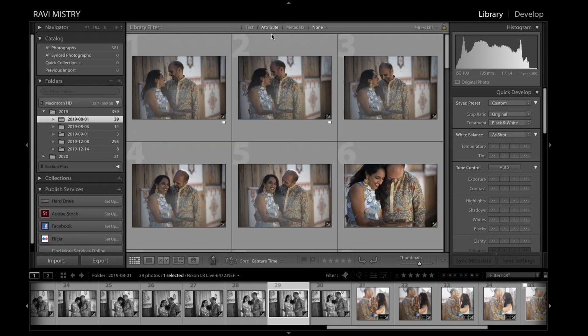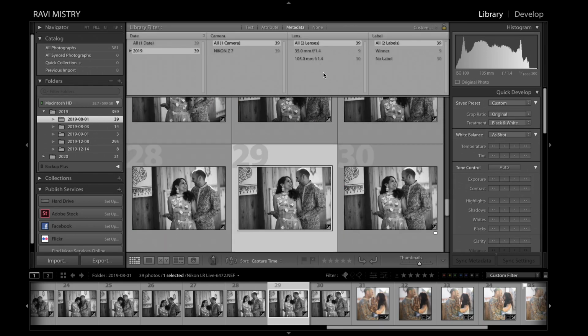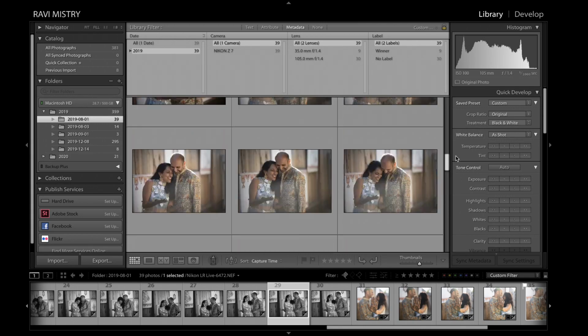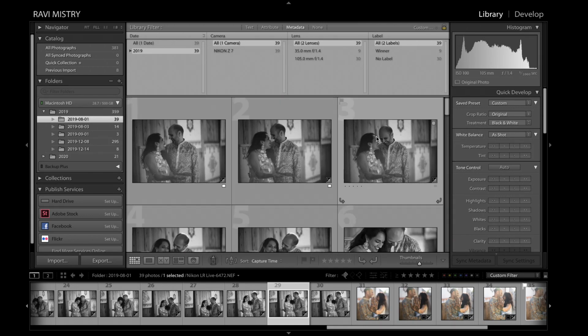Okay, so if you're a wedding photographer or if you're working on a lot of images, this is gonna be super helpful. It's a very efficient way to apply bulk presets or bulk adjustments to all the photos.